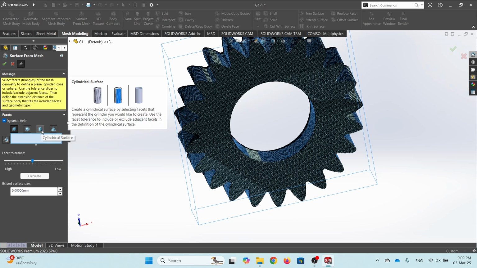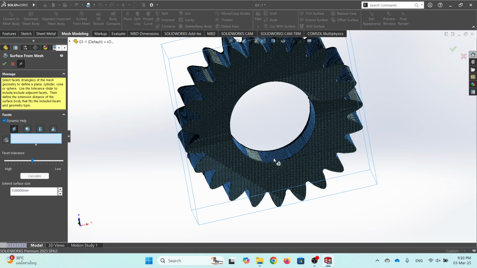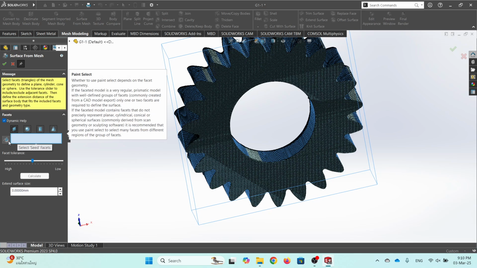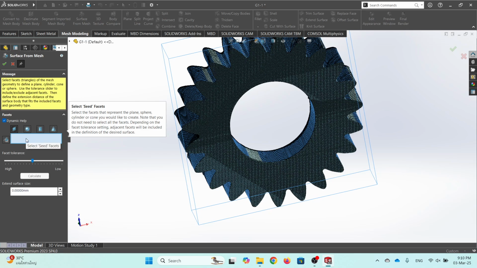And the third one is called the cylindrical surface, which is used to make the surface on the cylindrical part, of which the best example is this one here, which is in the pin side. And the last one is a conical surface, right? So since we want to make a surface on the bottom of the gear, we have to choose the planar surface, and then they are asking you to select the seed facets, right?